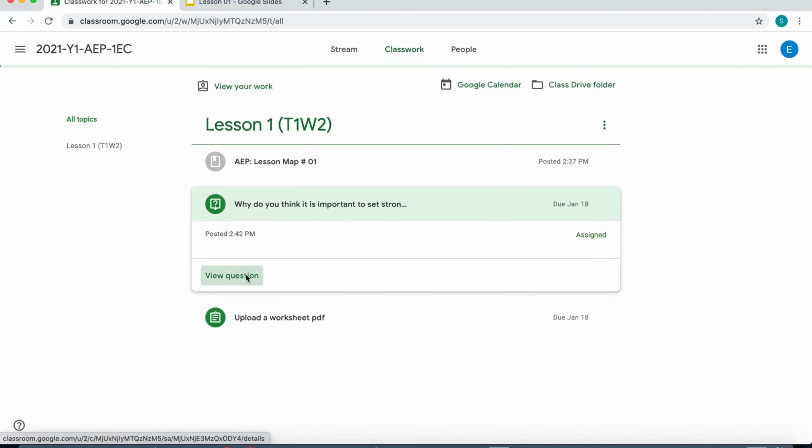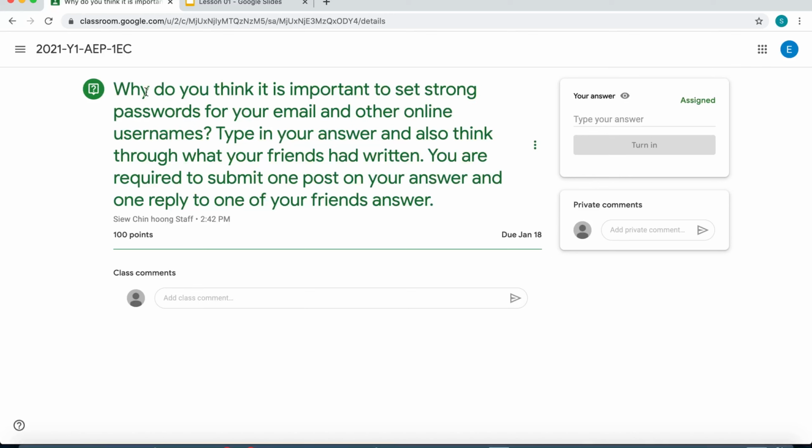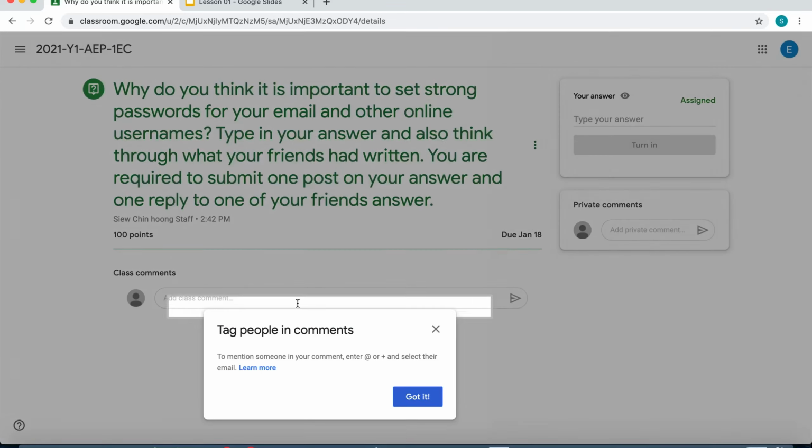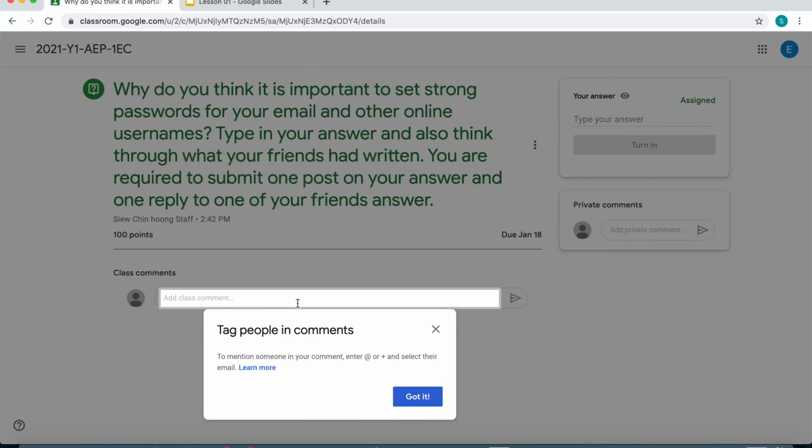For example, this is the discussion question that you have been asked, and what we can see is through this, over here at the class comment, you can type items that you want to do. You can also use the @ symbol or plus symbol to select your friends' email addresses or your friends' names in order for them to see what you are writing. But in this case, for the first one, you can say this is my post.